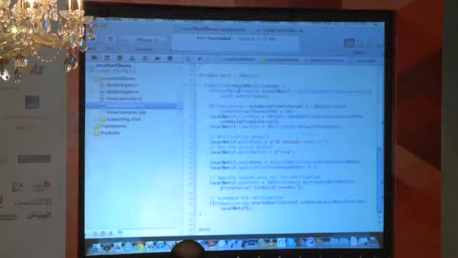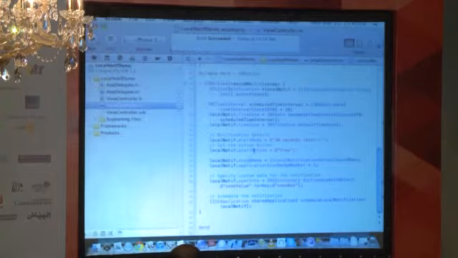Okay, so basically you create your local notification. You specify the time interval in which the notification should be triggered. You can specify the alert body and the alert action, which is the title you see on the button. You can specify the sound name. You can specify the icon badge number. And you can send some parameters to this notification. And we're going to test it.